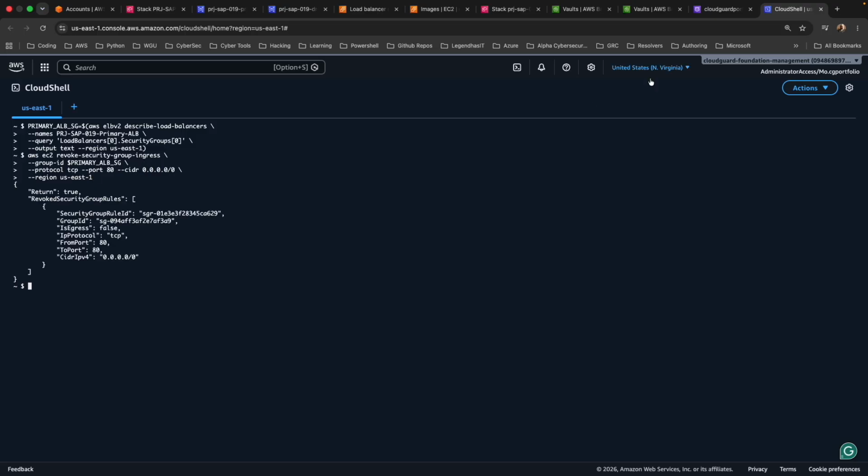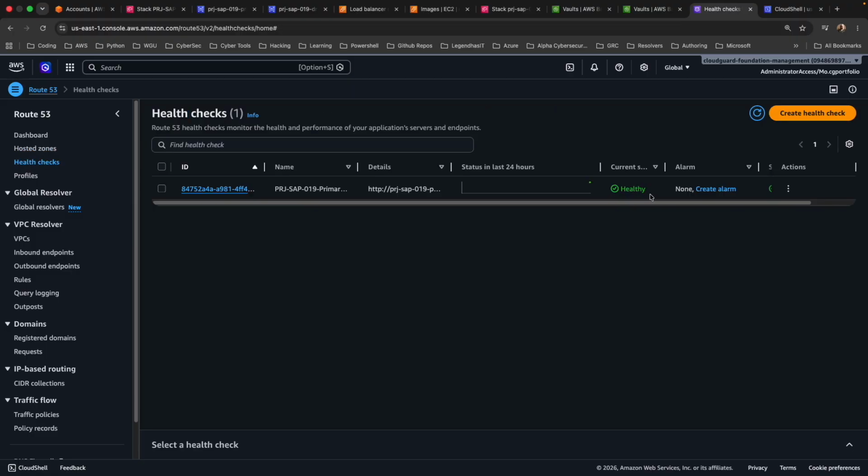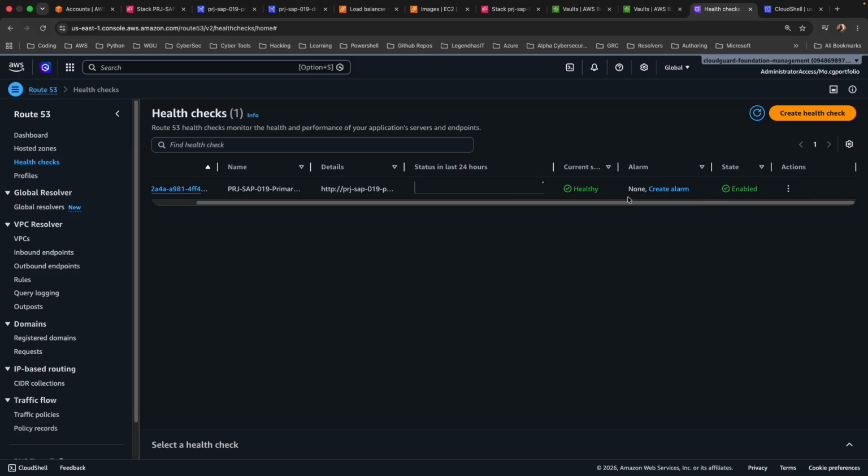Once we do that, let's go to Route 53 to our health check. Right now, it's healthy. If you give it a few moments, it's going to turn to unhealthy because the traffic has been blocked on port 80. So let's give it a few moments and we refresh. It's going to turn to unhealthy.